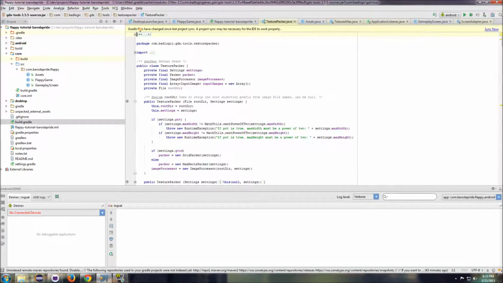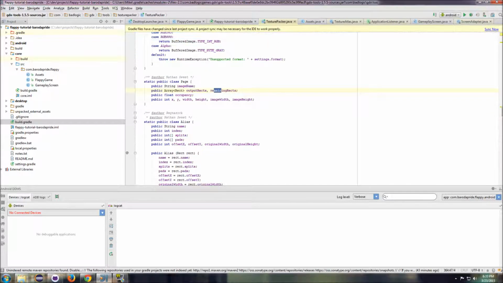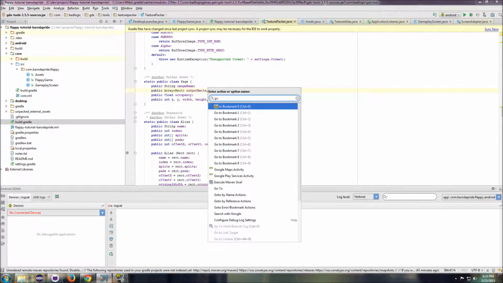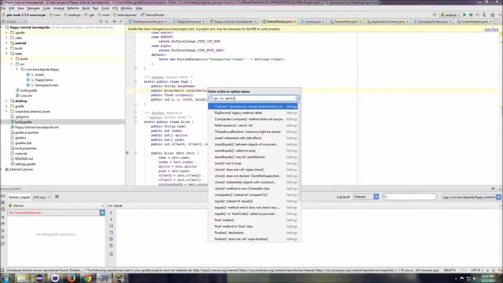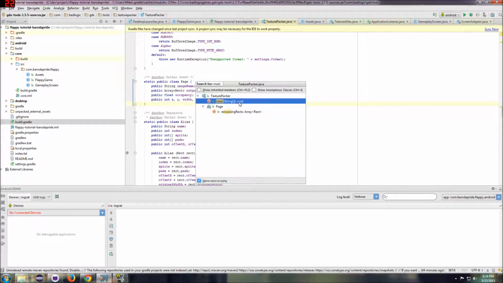Let's see, does this have a main method or something? I'm trying to find the shortcut for that. Jump to method. Control F12. There's main.